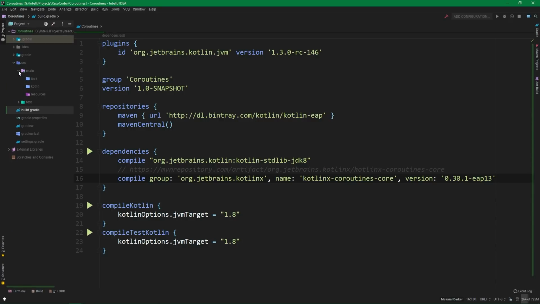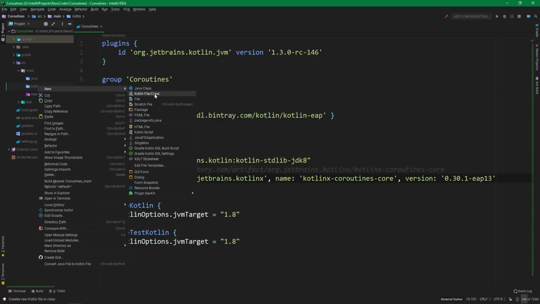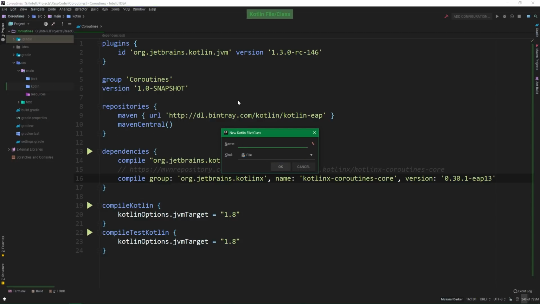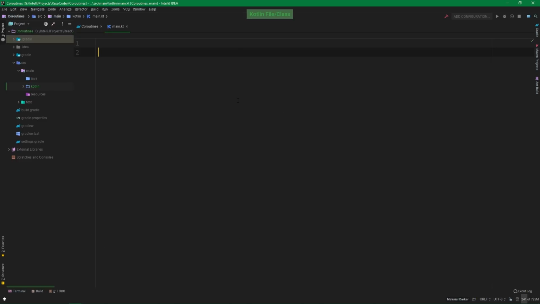So let's go over to main and Kotlin. We want to create a new Kotlin file, and let's call it just main. And it's going to have a main function, which looks something like this.